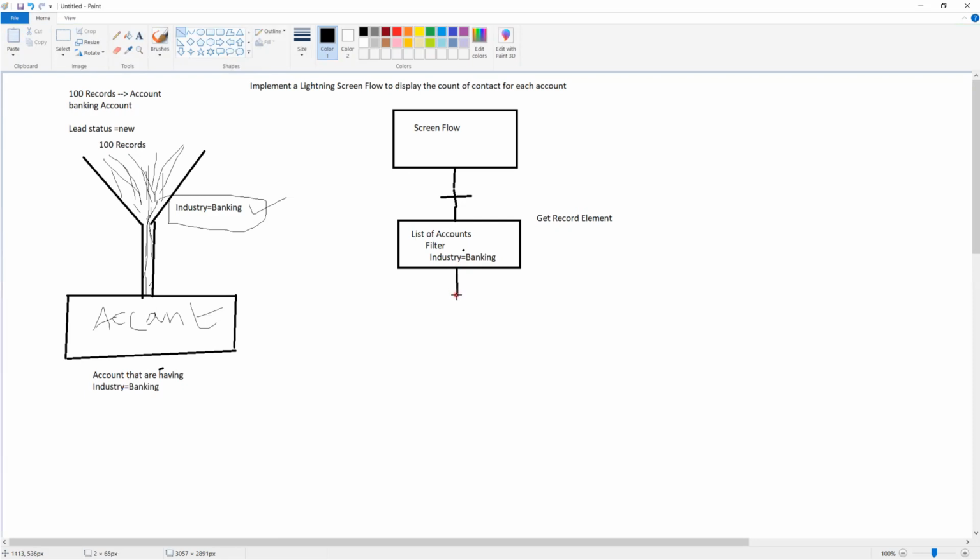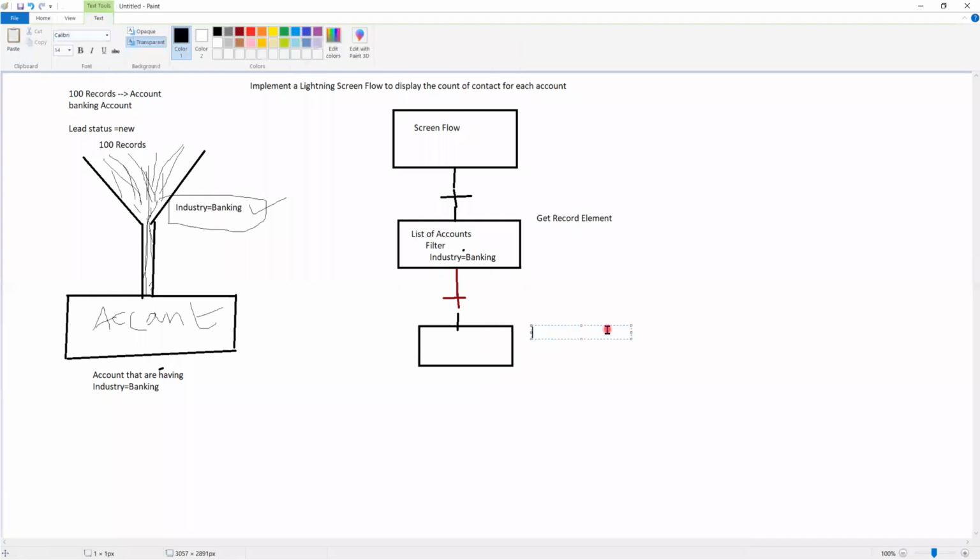Next one, this is a get record element. Now I am moving on. Next we have a plus button here, and after that again we have one more element. Now which element? In order to look through each account and get the count of it, I need another element which is called a loop element. I need to use the loop element.